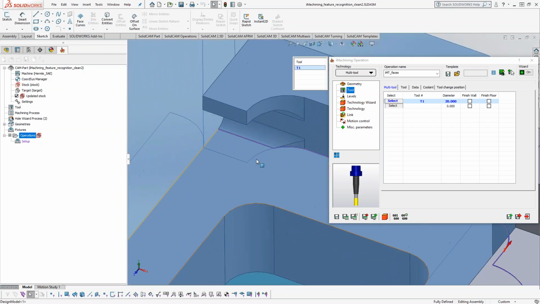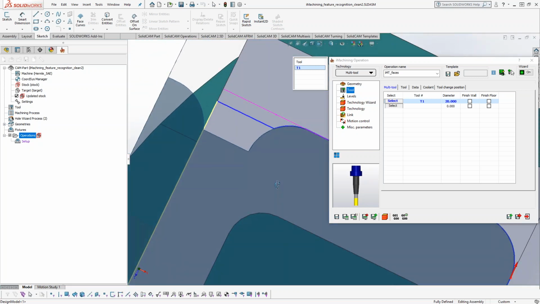If we zoom in down here, you can see that we have this undercut, and you can see that the machinable feature automatically removed and protected against that undercut.